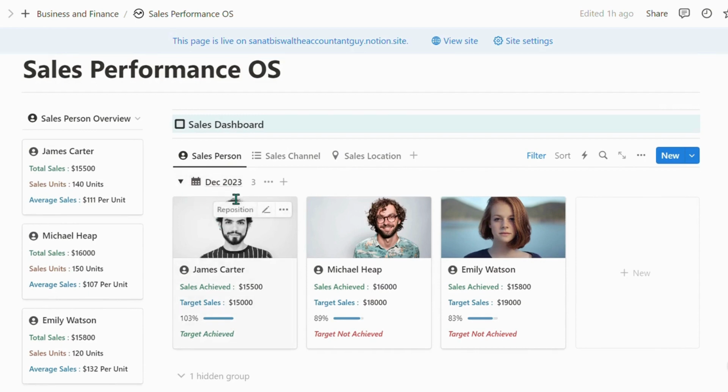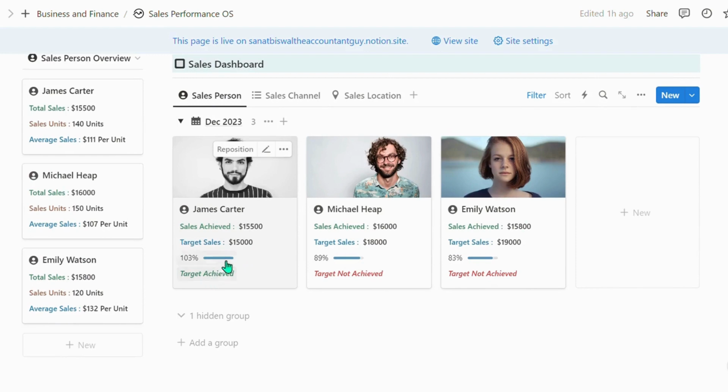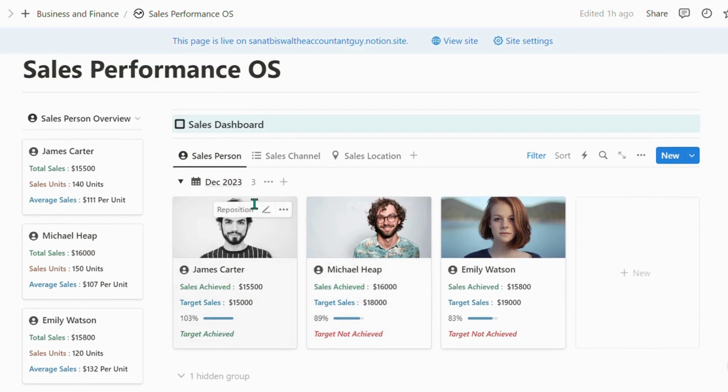For each person, we can see four different stats: the sales they have achieved for the month, the targeted sales that was set for them, what percentage of the targeted sales they have reached, and whether they have met the target or not. For any sales that exceed the targeted sales, you will get a target achieved status, and for any sales underneath the target, there is a target not achieved status. Once this is done, you can move on to the sales channel.